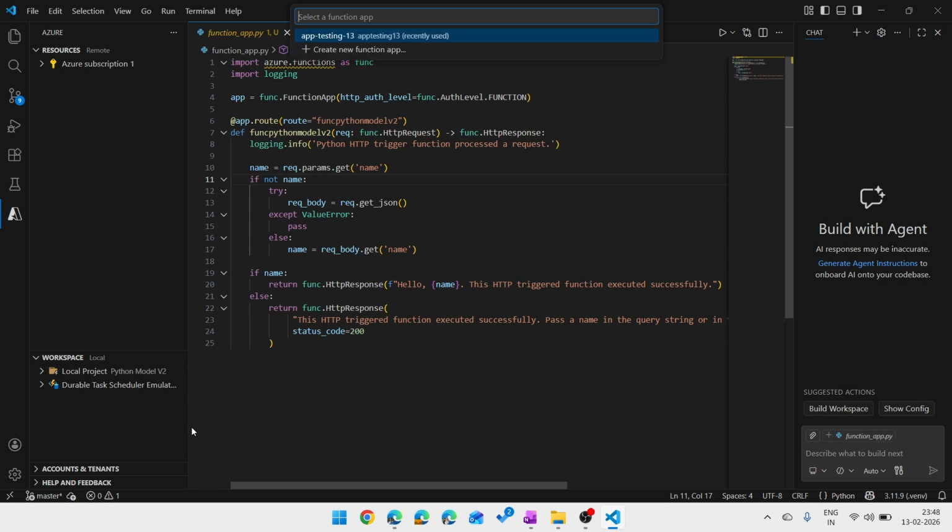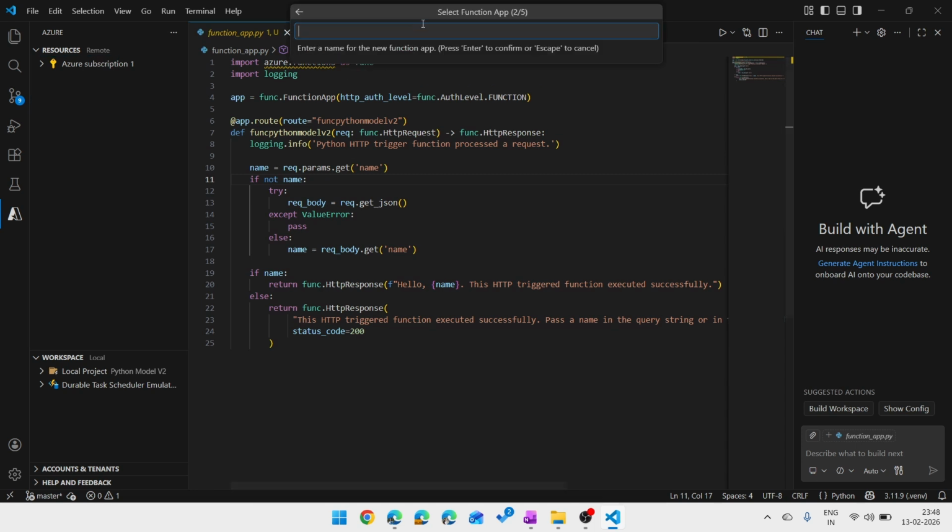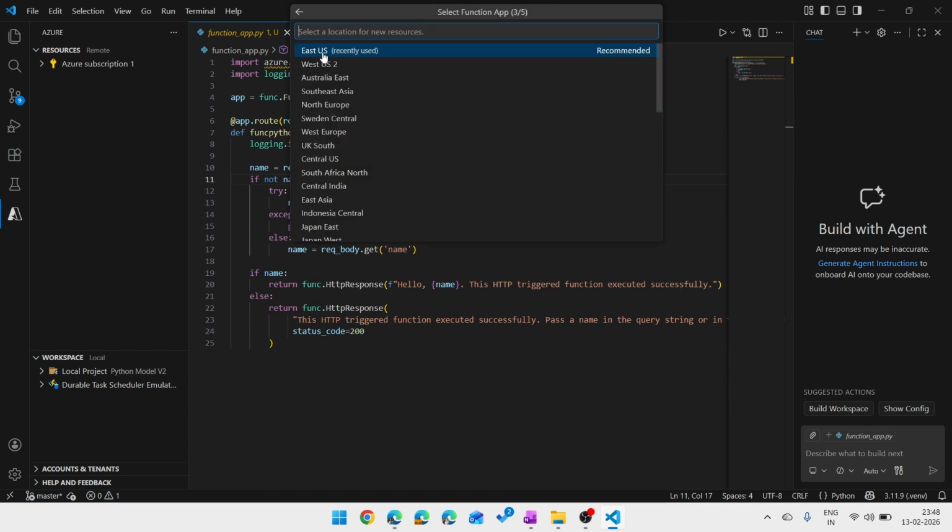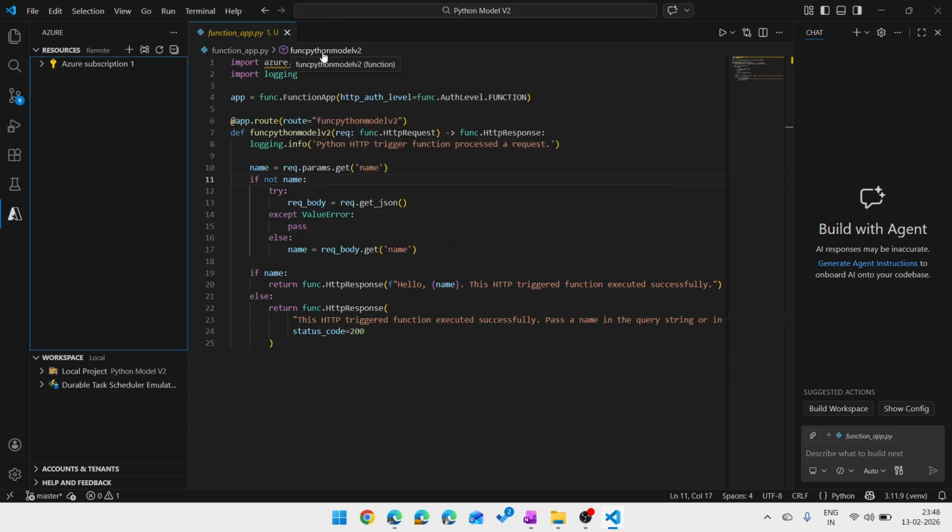To deploy this to Portal, we'll click on this icon and deploy to Azure. It will ask us to select a function app. So if you already have an app, you can select that app. For the purpose of this tutorial, let's create a new function app. We need to enter a globally unique name. So let's enter app-python model v2. Press enter. Okay, yes. Location, let's just go ahead with East US.